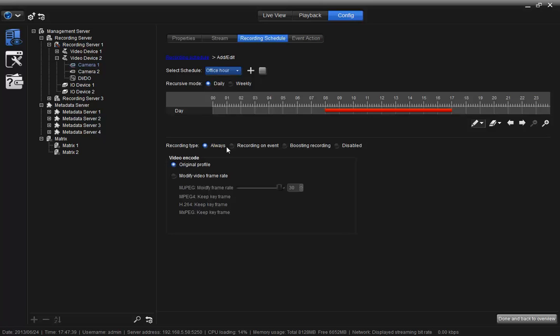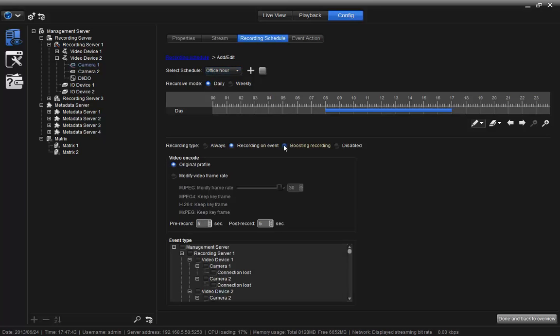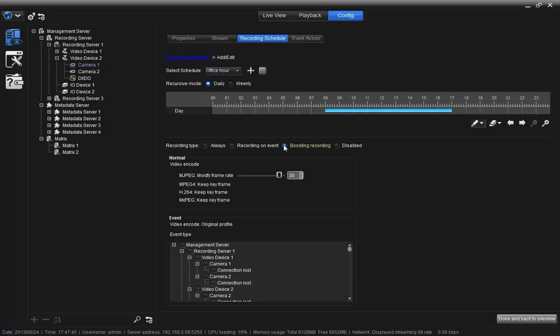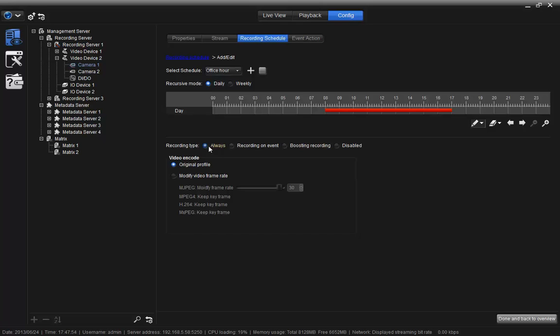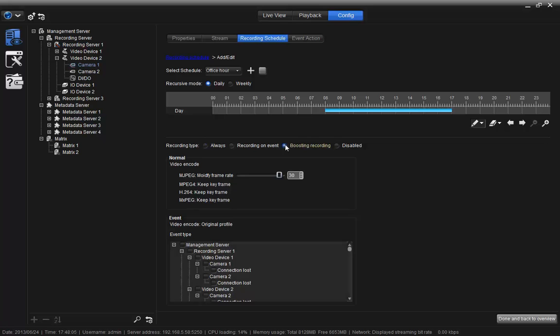Here there are three modes of recording: Always Record for an assigned time, Record on Event, and Boosting Record. This last mode records lower frame rates than normal and boosts the frame rate back to the original frame rate when an event happens. Crystal 2.0 provides further support for any scheduled boosting record, enabling users to record different frame rates at different times without the need to set up any event.